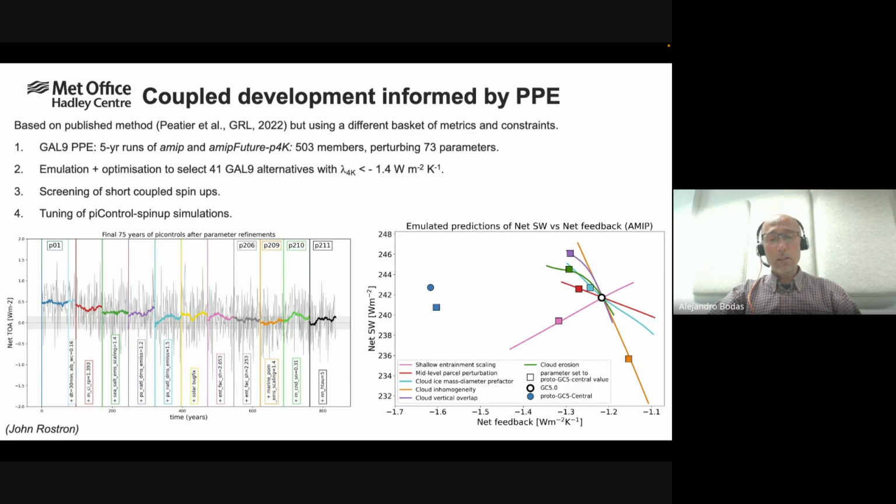And the dot is GC 5.0, this black dot, and then we show basically the emulated sensitivities to parameter changes in these color lines, and the boxes show basically in which part of the range the parameter was changed we ended up for this particular variant. The blue box is the emulated prediction for all the parameters combined, and the blue dot is the actual value.